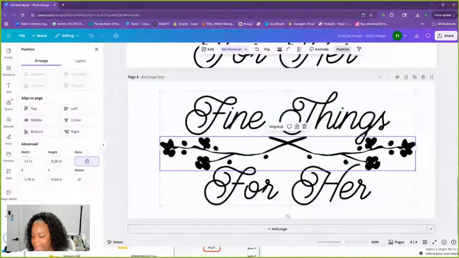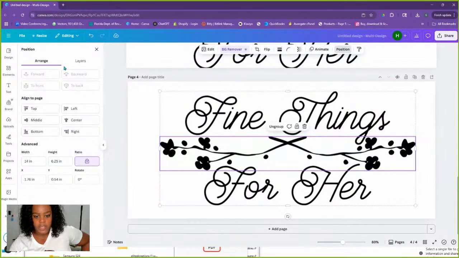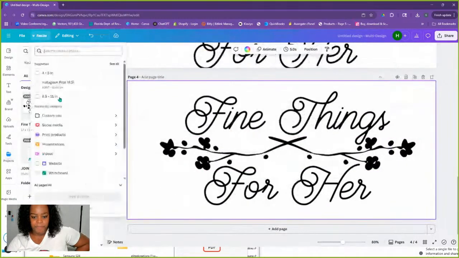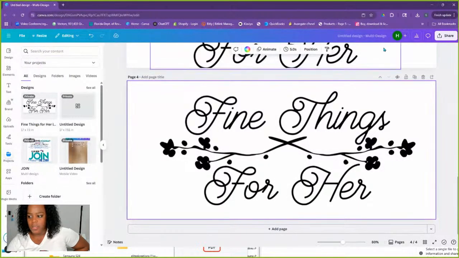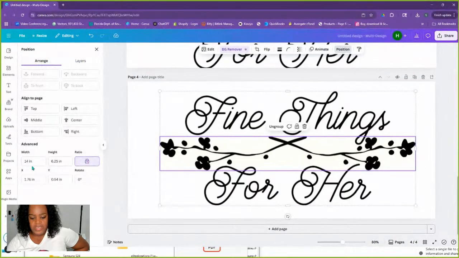And so my height, dang it, I dropped my mouse. My height becomes 6.25. We're going to click off. We're going to go to resize, custom size. And what did I say again? Oh, shoot, I forgot already. Hold on. Position was 14 width, height is 6.25.